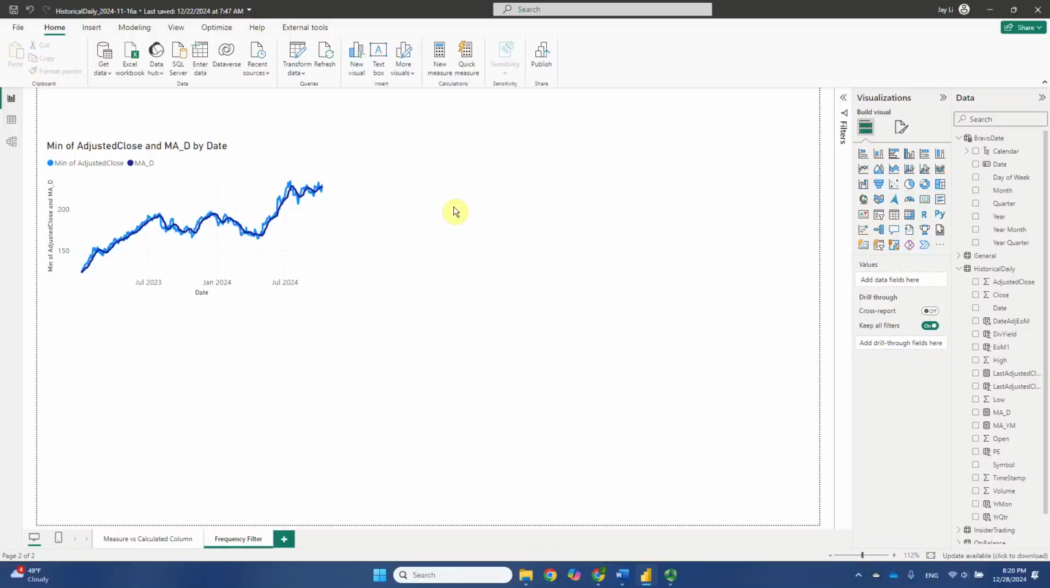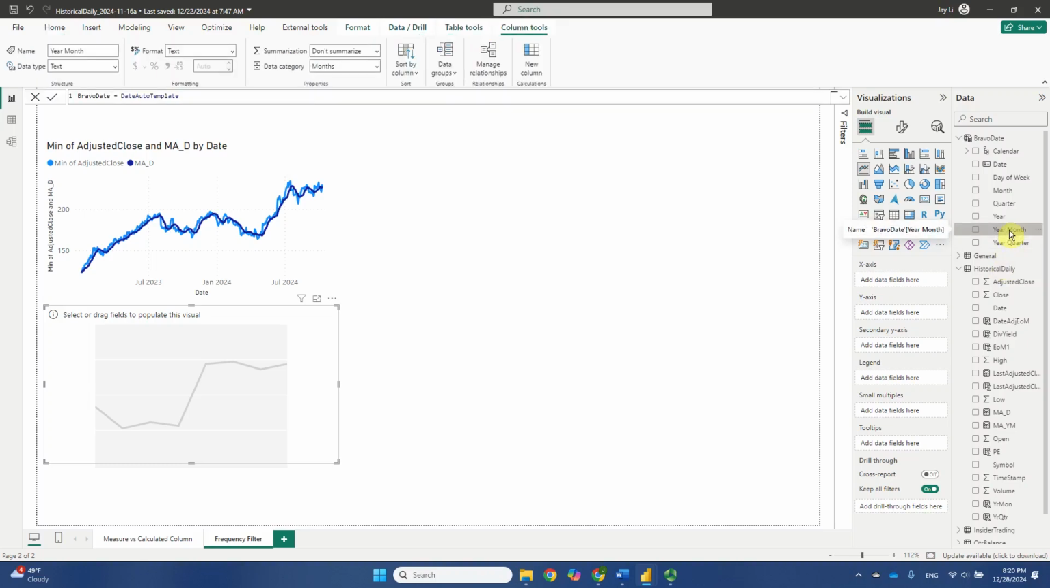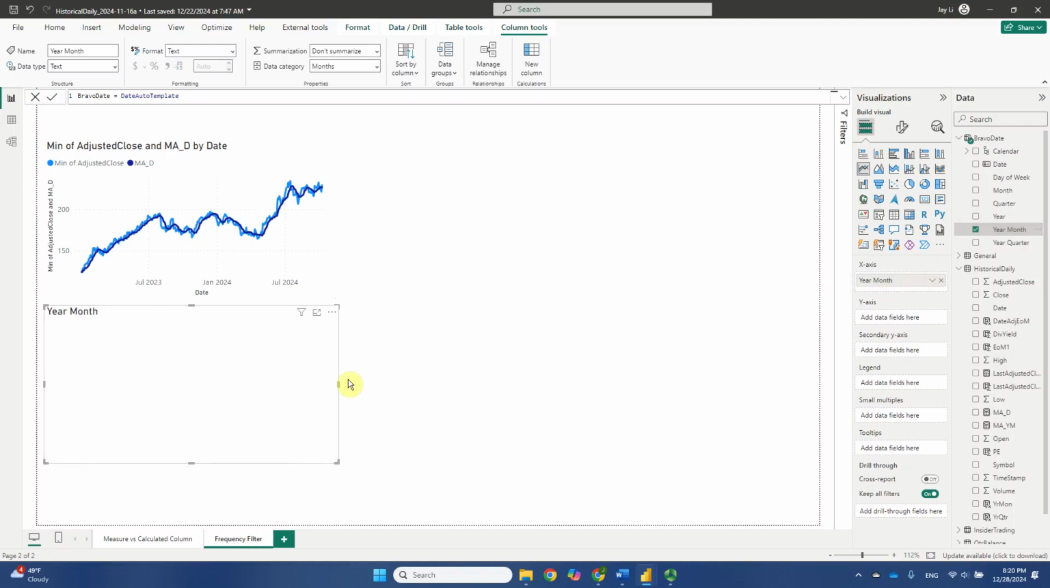So we have constructed this moving average measure for monthly frequency. We can now just put this in a line chart. Because we're looking at the monthly frequency, we're going to use this year-month data field under the date table as the x-axis. And for the y-axis, we're going to have the closing price at the end of each month, so we're going to use this last adjusted close measure.